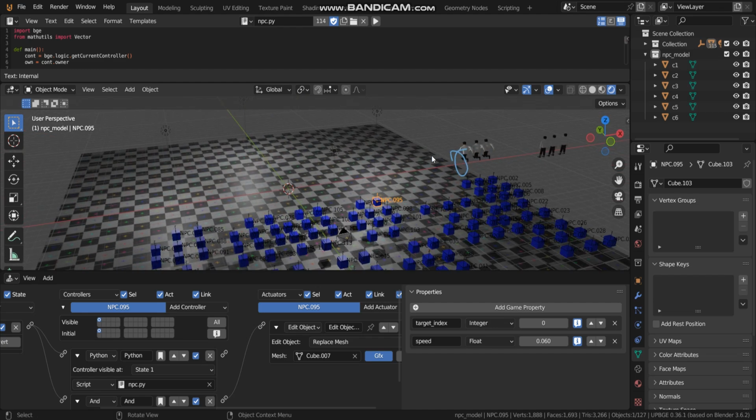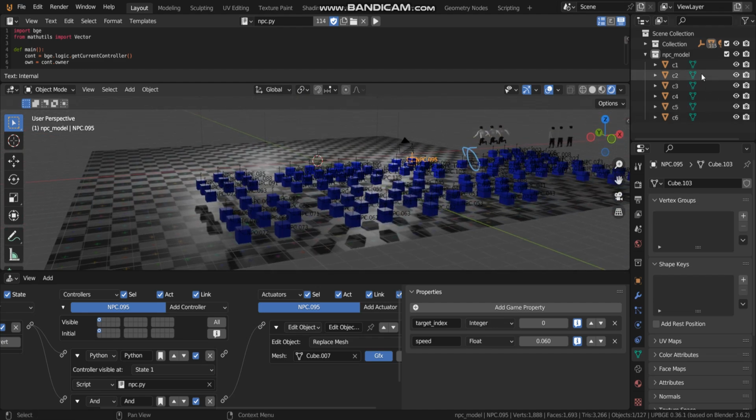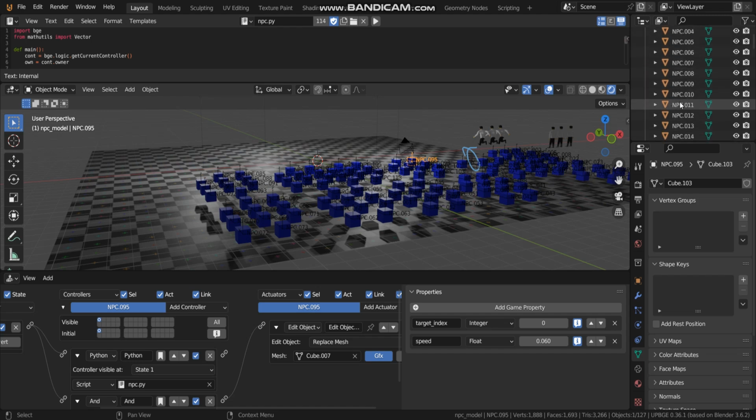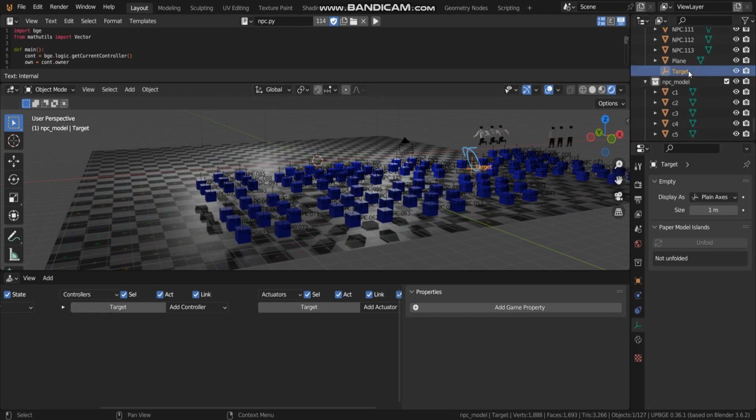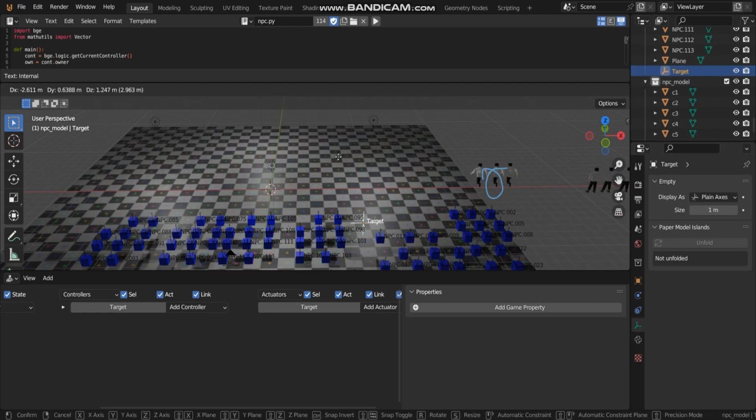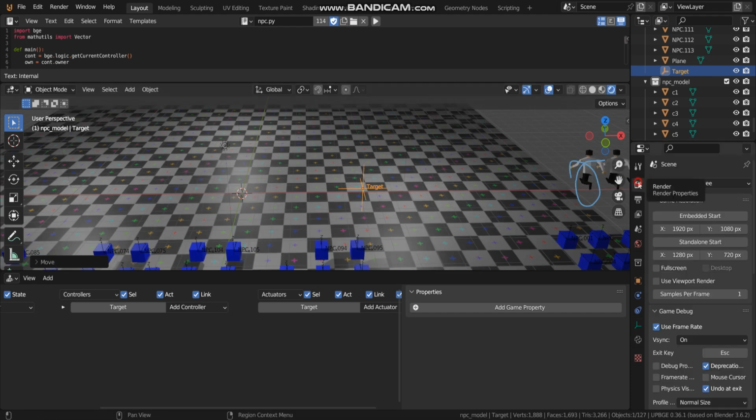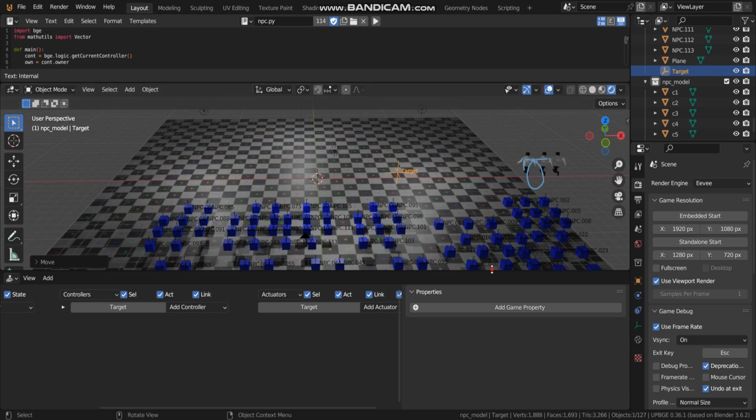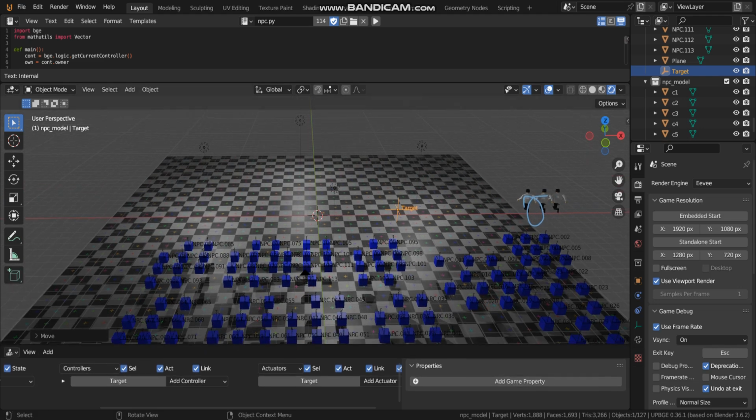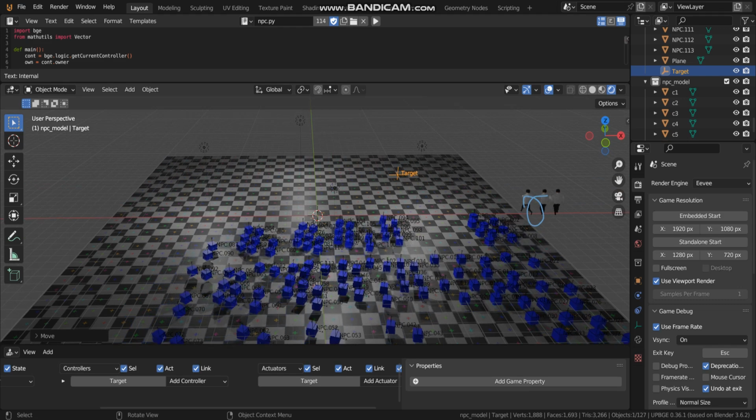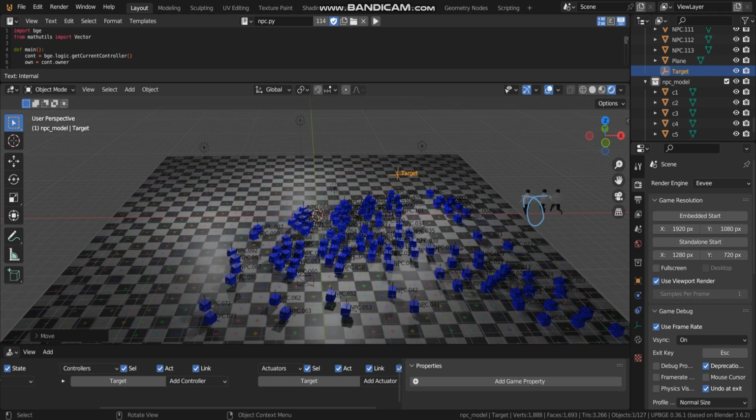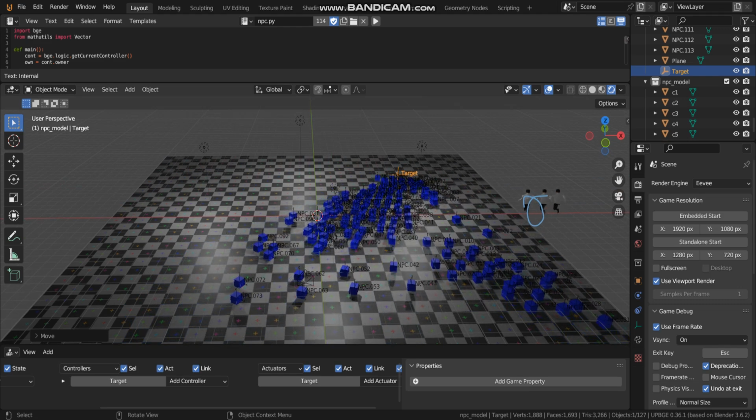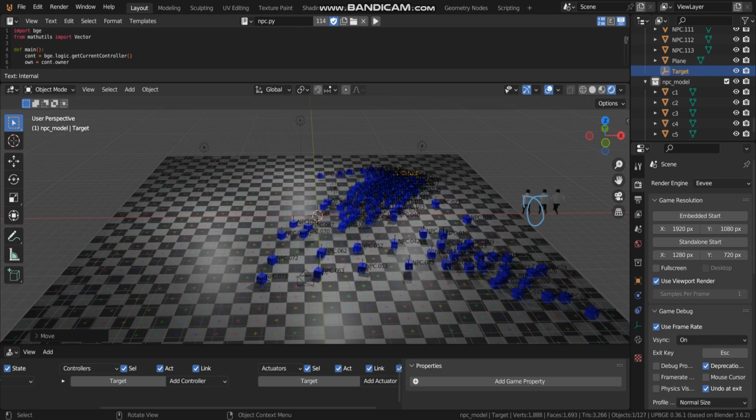Okay, let me show you. There is a simple mesh to show the position where the NPC moves to. This is the object named target. I'm going to show you in the viewport render. Okay, when I press P to play, you can see the target will show in some position and then turn to another.